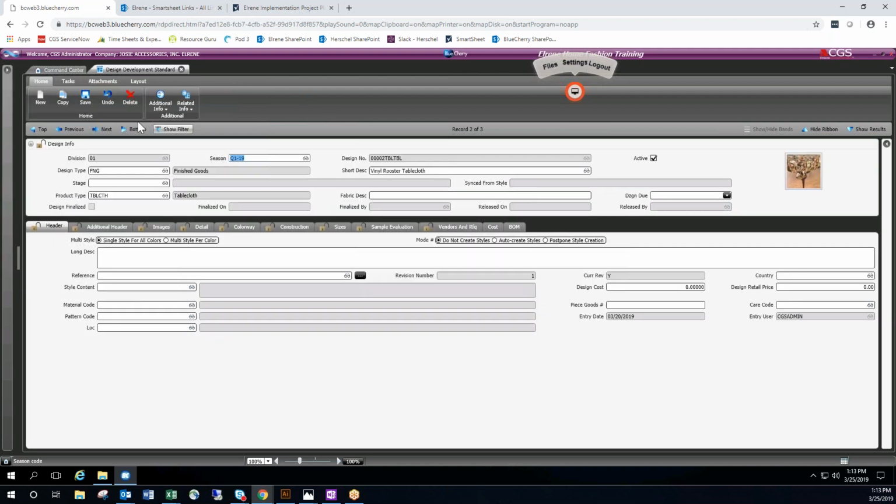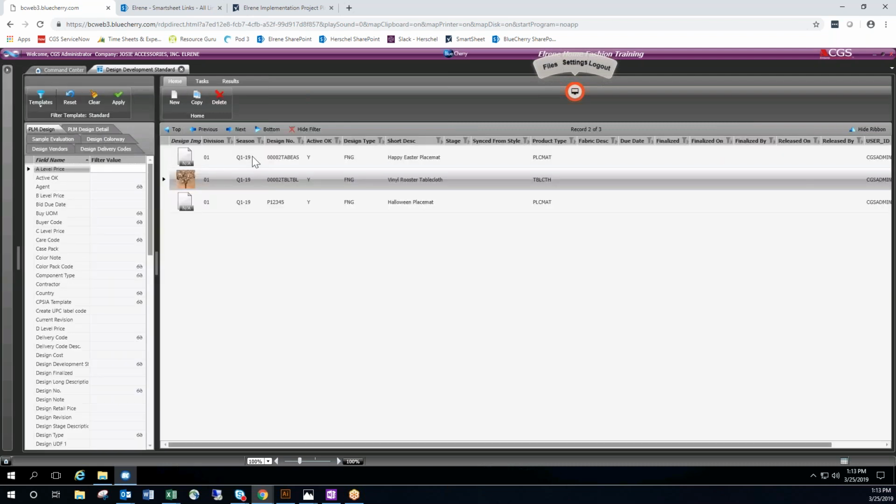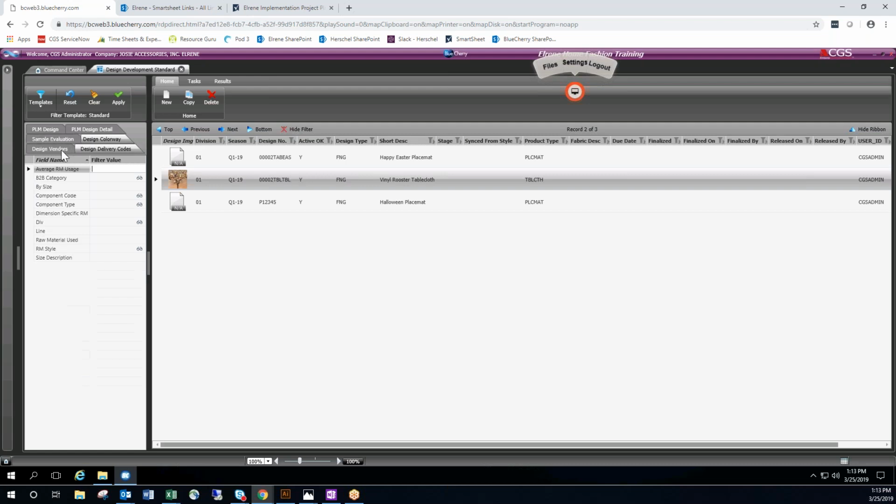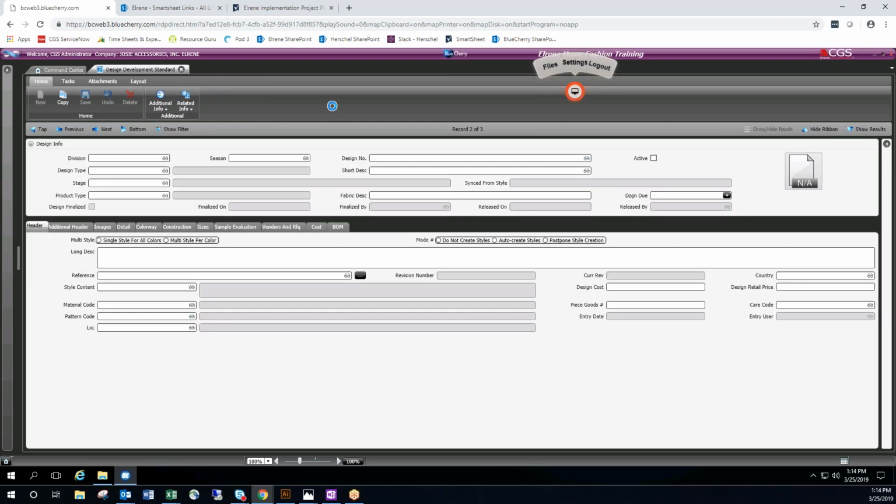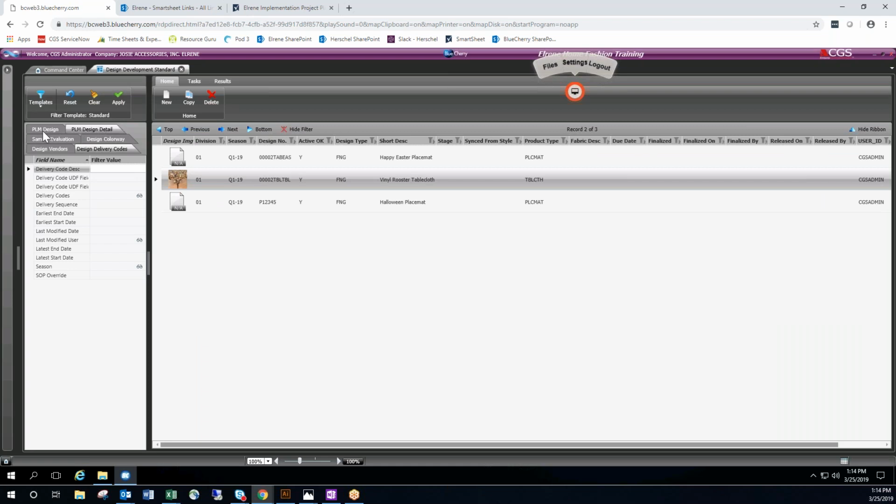You'll see as we go along, I'll just click into one of these as an example. Each of these tabs, when we go to show filter, corresponds to one of the tabs within the tech pack. So you'll see there, the PLM design is your design info and your header tab that we already went through. Design detail is also a tab within Design Master. Evaluation, colorway, vendors, and design delivery codes is a bit of a catch-all. You won't see a tab that corresponds to that. But if you're looking over here, here's your PLM design info. You'll see detail, colorway. It's mirroring it. You're essentially saying I want to search for something within that tab.